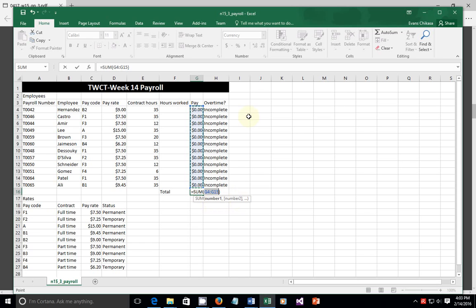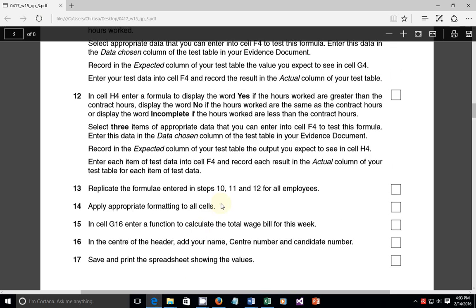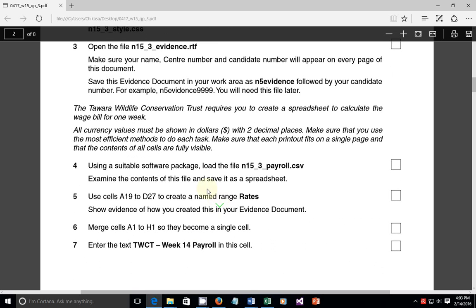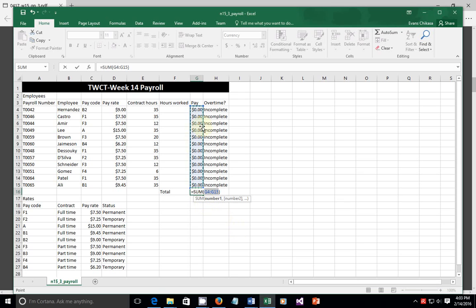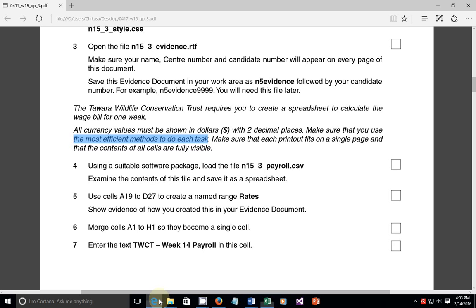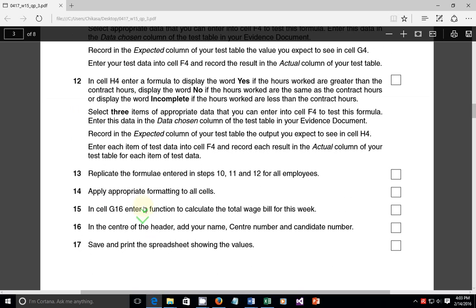This is what we meant when we said you must use methods that are efficient. Let's come back here. This is what we meant. We said you must use methods that are the most efficient to do a task. That are straightforward, simple. This is cumbersome if you start doing equal to G4 plus G5 plus G6 plus G7 plus G8 all the way to G15. That is cumbersome. So this is what we mean by using methods that are efficient. So press enter and you see that the total value is going to be there. Okay, so done with 15.